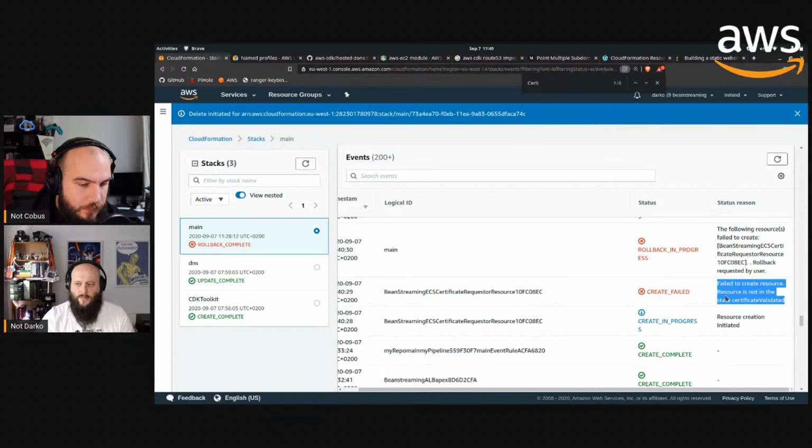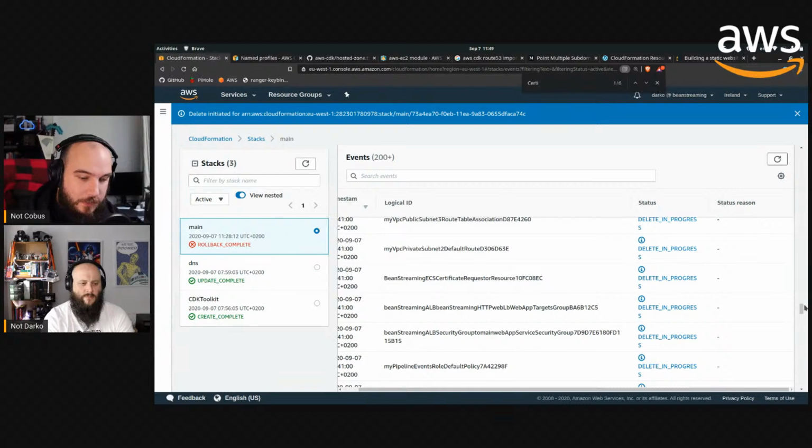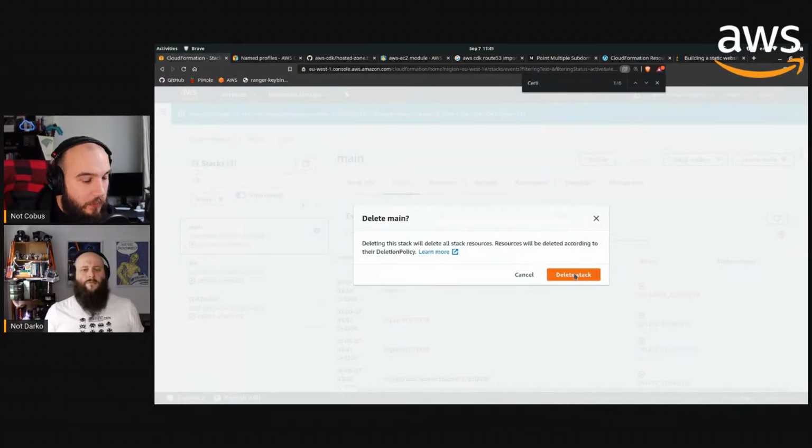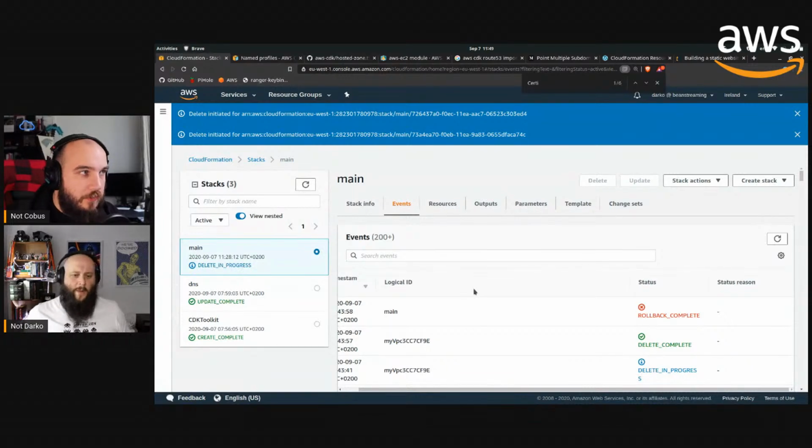Failed to create resource in the state certificate validated. So our lovely custom resource that validates the certificate failed because of DNS. I don't like this. So in any case, I'll just remove all this and we're going to refactor it a bit, right? So we're going to try to refactor it. It should work. It failed because of certificate validation.